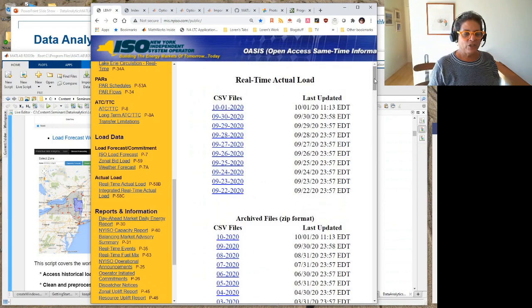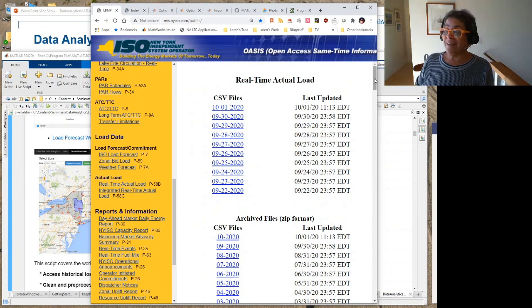So what I'd like to do instead, if I can, is see if I can automate getting that data so that I'm sure I have all the data that we need. Okay, so now I'm going to come back to MATLAB to talk about this.